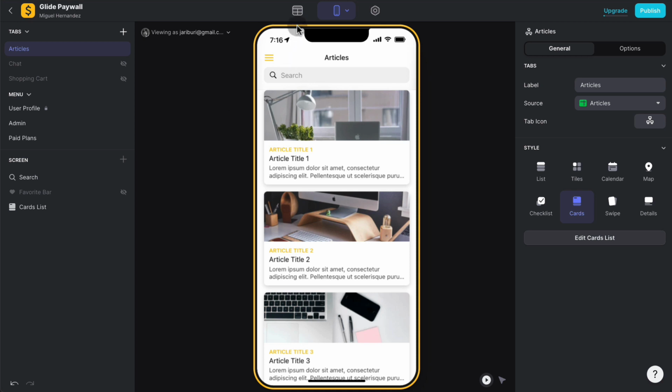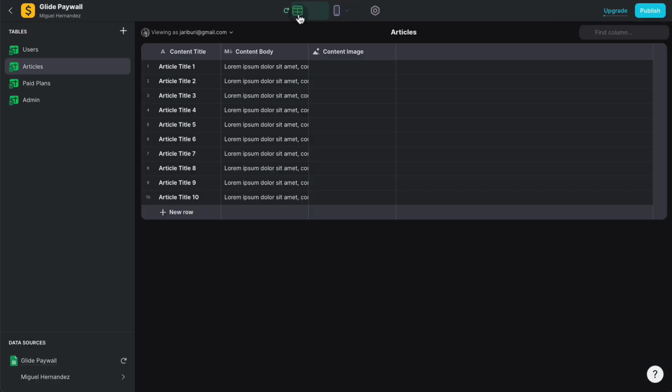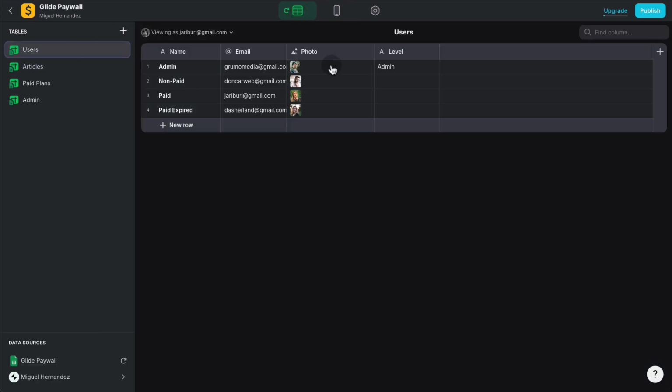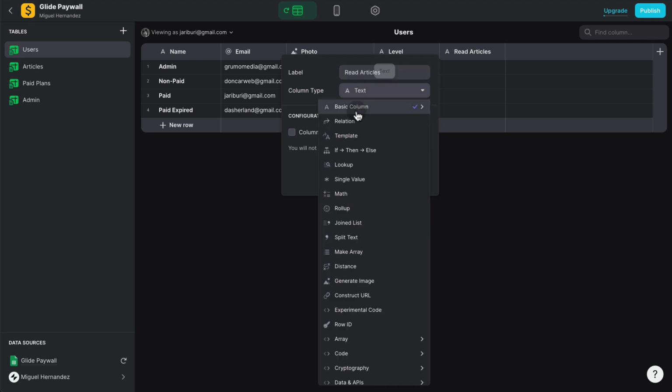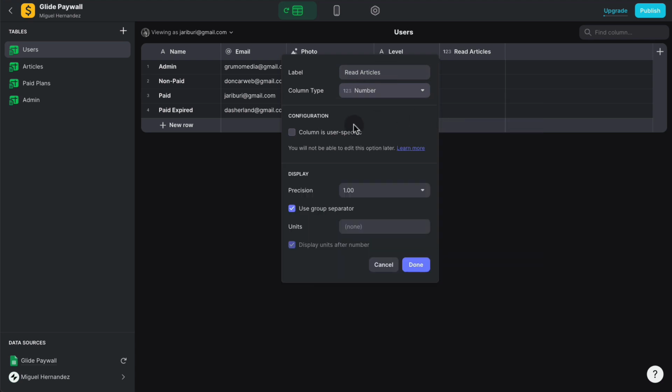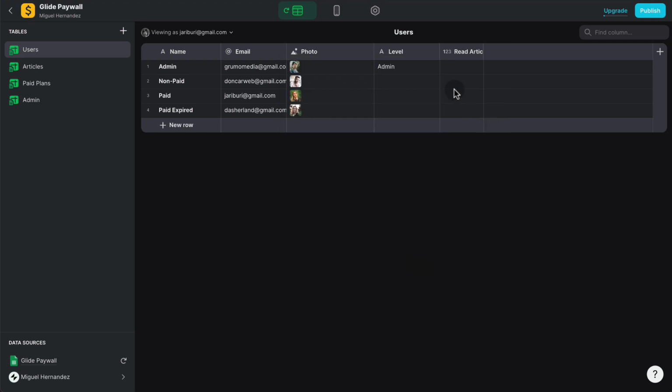an article. So we go to our Glide data editor, and under users, we can add a new column, a numeric column that is going to store the number of read articles. So we're going to call these read articles, and we're going to say it's a column type number with no decimals, and no group separator. And here's where we're going to be storing the number of articles that have been read.